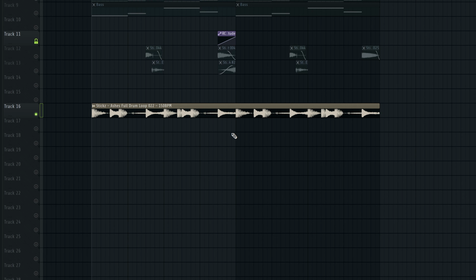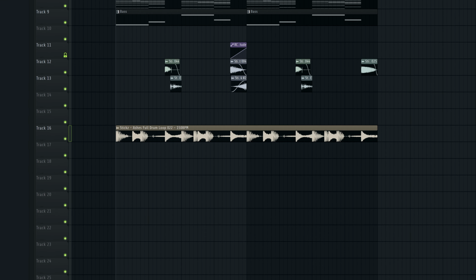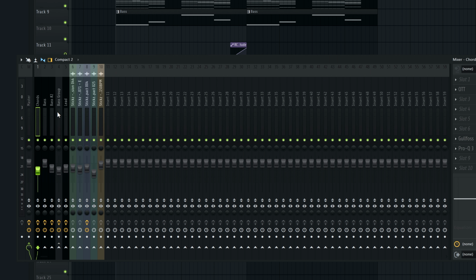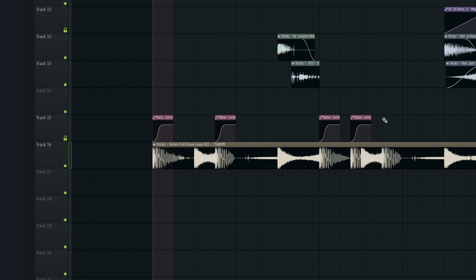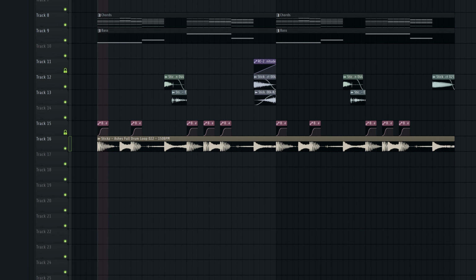To ensure our drums, especially the kick drum, cut through the mix, let's add a sidechain. Just to keep things simple and do this quick, I'm going to route all drop elements to one mixer channel, name it sidechain, and add a volume automation. This should do the job. Let's quickly add this automation clip under all the kicks. That's it.